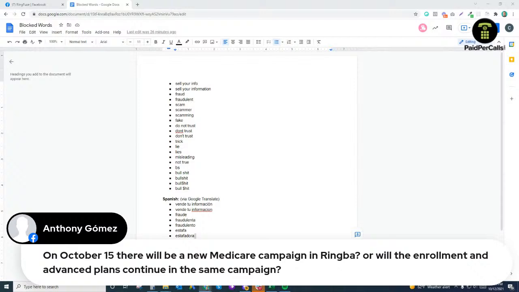Anthony Aston asks: on October 15th, will there be a new Medicare campaign in Ringba, or will the enrollment and advanced plans continue in the same campaign? As far as I know, it will be one campaign, the current campaign that we're in, unless Carlos breaks it up, if the buyers are requesting certain types of enrollments, which I don't think will be the case. So I'm pretty much 90% sure that it's all going to be run under the current inbound campaigns.